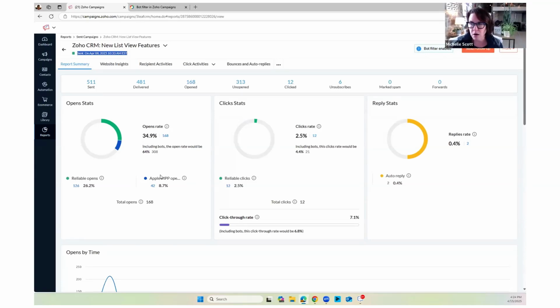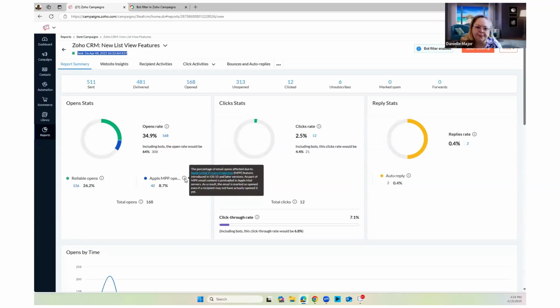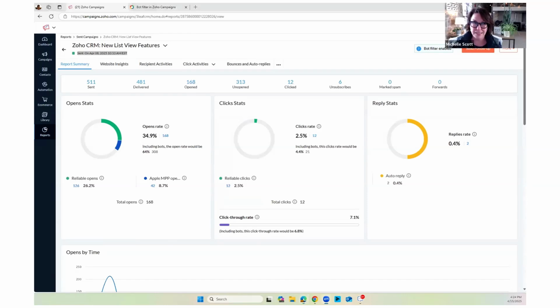So now Zoho has again rolled out this bot filtering for the Apple MPP opens. So we can see the percentage of emails that were actually affected due to that MPP in your reporting numbers. Yep. All about accurate engagement numbers that we've all been asking for. So this is big.